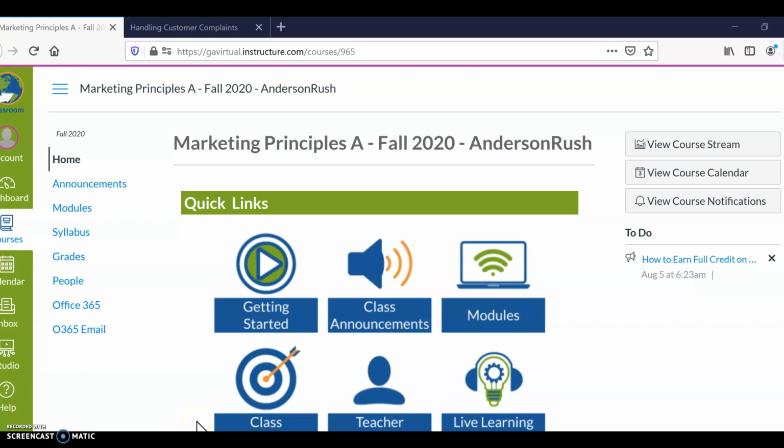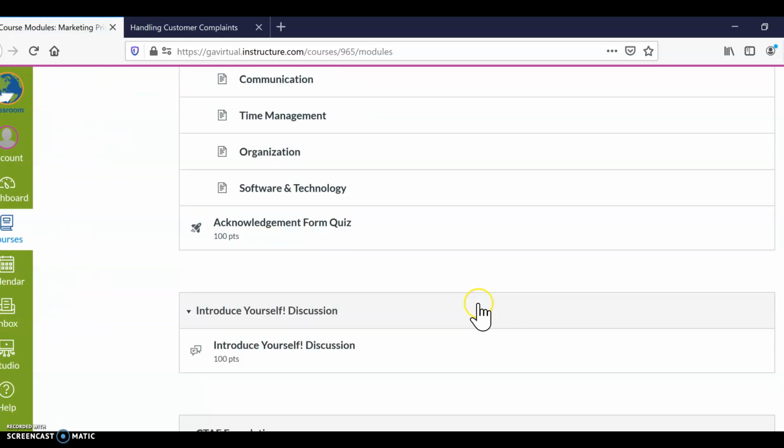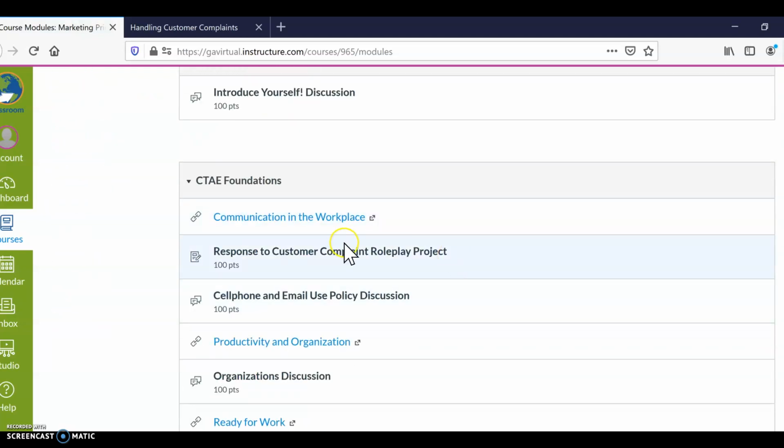Okay, let's take a look at your course, and we'll take a look at this first assignment that you're having some problems with. So you can see that I am currently on the home page for the course right here. I'm going to go ahead and click on modules. And I'm going to scroll down to our first module, which is the CTAE Foundations.